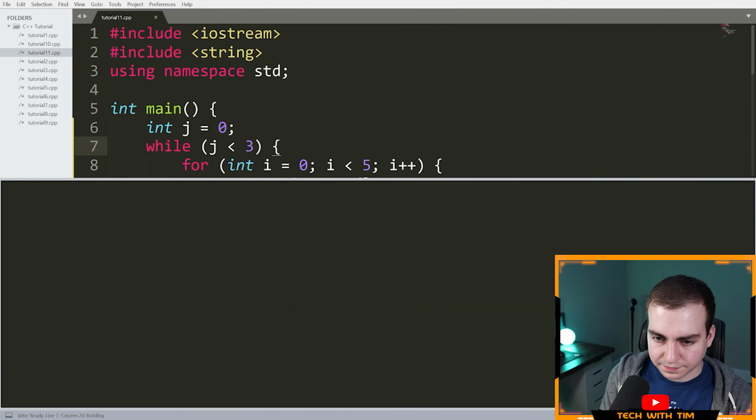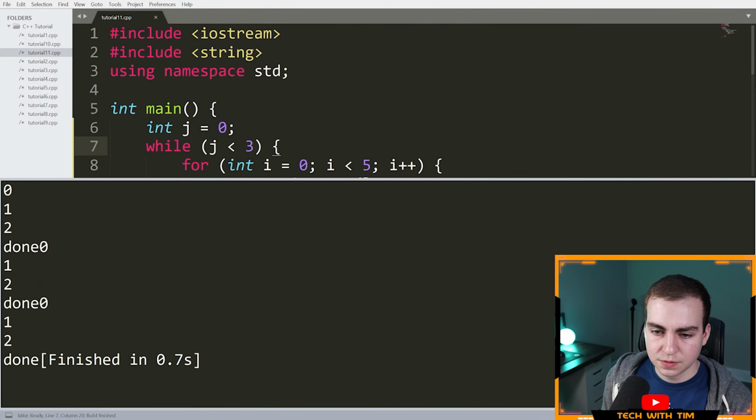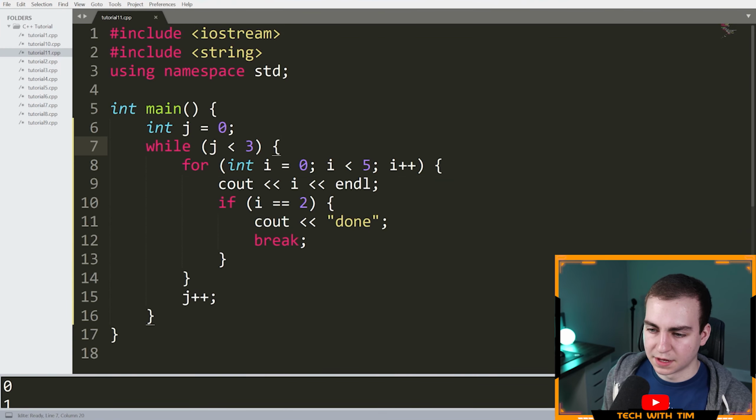So let me just move this up. Let's run. We get 0, 1, 2, done. 0, 1, 2, done, 0, 1, 2, right? And there you go, because we're printing done whenever we break this loop, and this for loop runs 3 times. So hopefully that's kind of clear, but that's how the break keyword works.